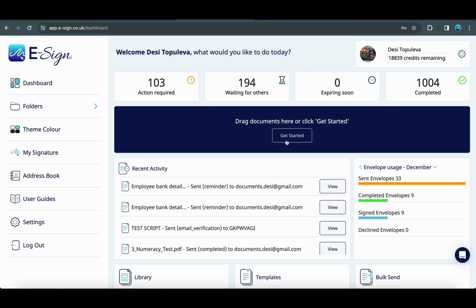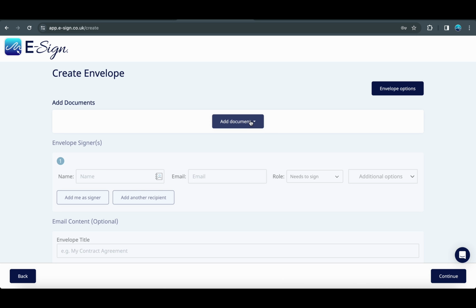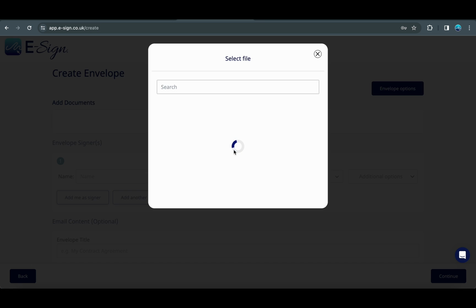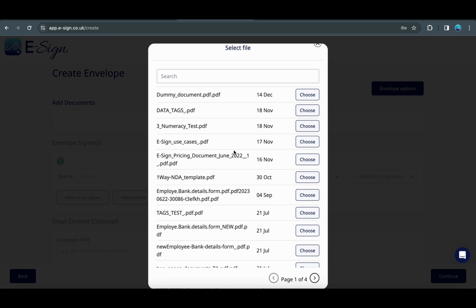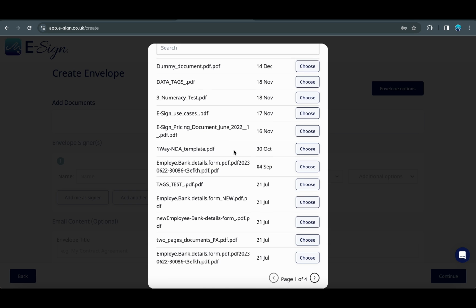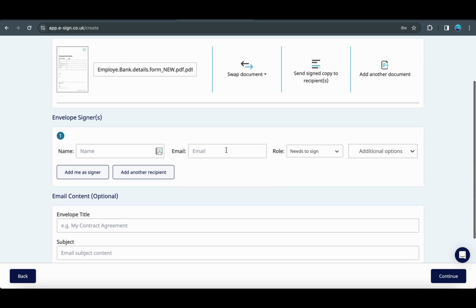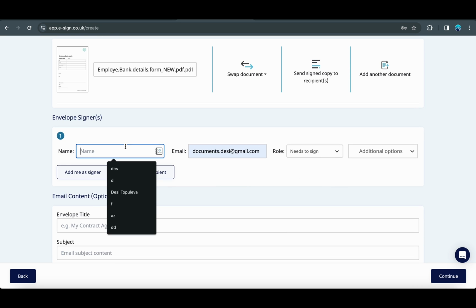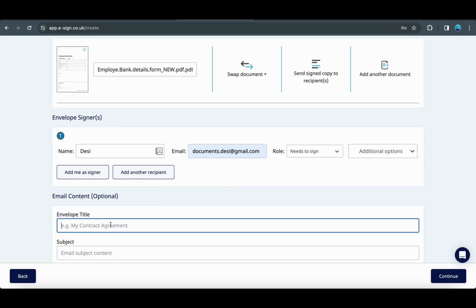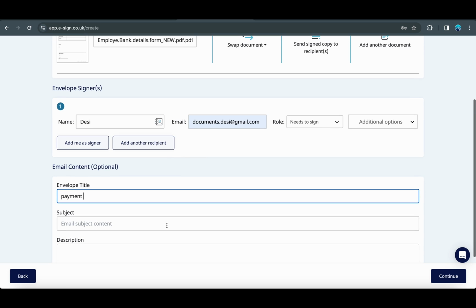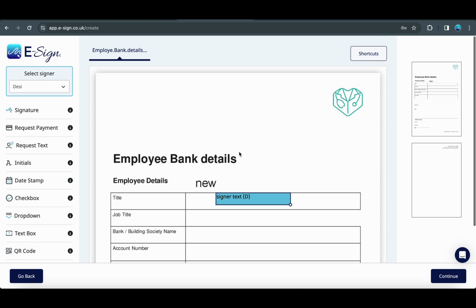Click Get Started in your dashboard overview. Upload your required document from one of the drop-downs shown. Here you can enter the recipient's details such as name and email address. You can also enter the envelope details such as title, subject and description. This will be shown to the recipient when they receive the email.